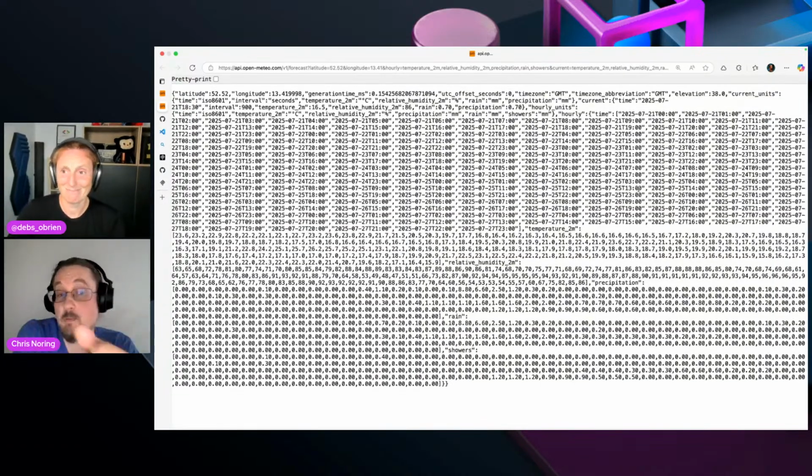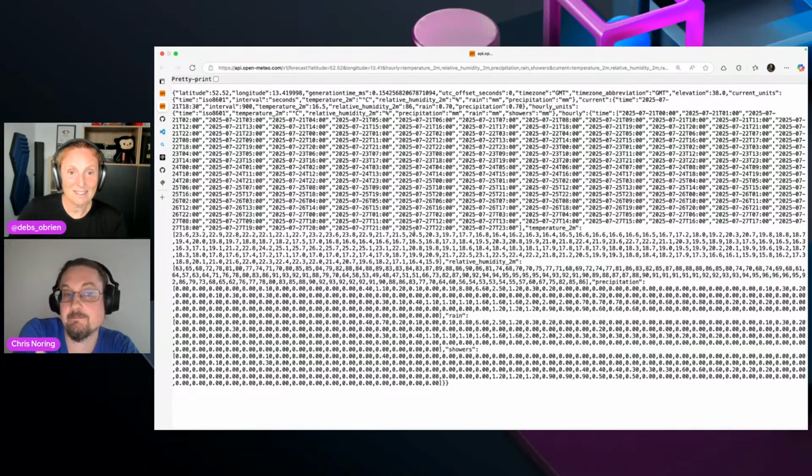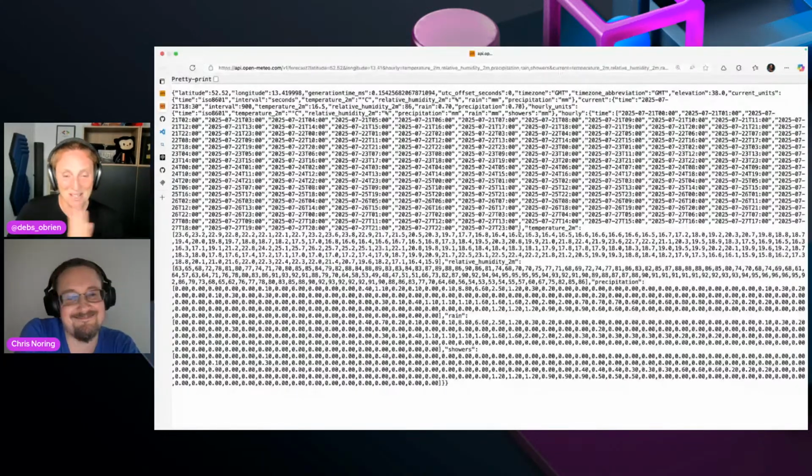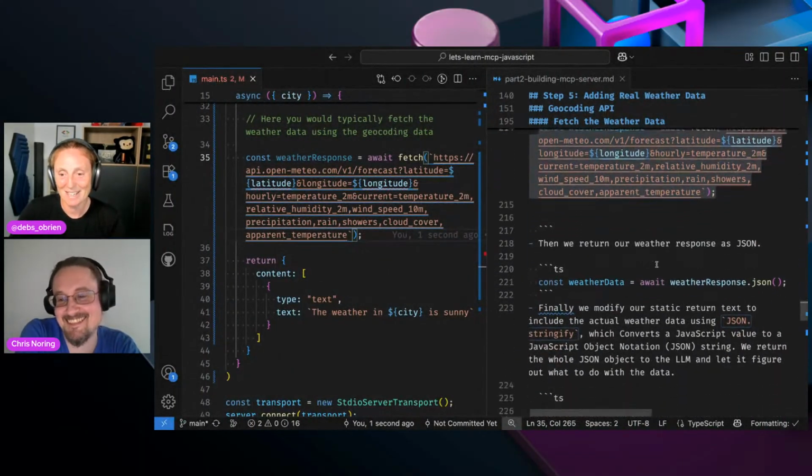I bet you could combine this with Playwright MCP, right? And it's like, extract the information for me, maybe. Well, I don't need to do that. I'm going to use my server to do that. But anyway, I just wanted to show you that we're getting this JSON back, right?